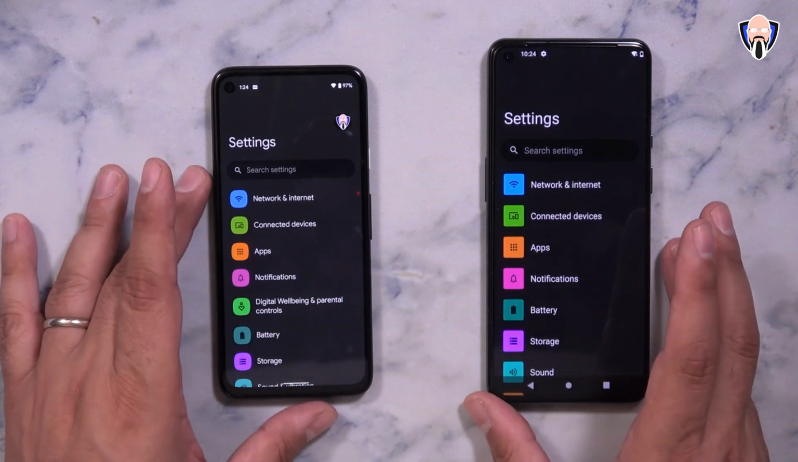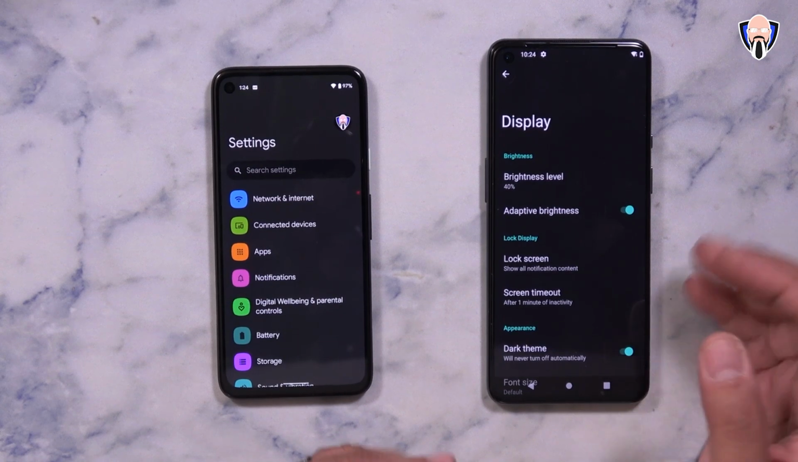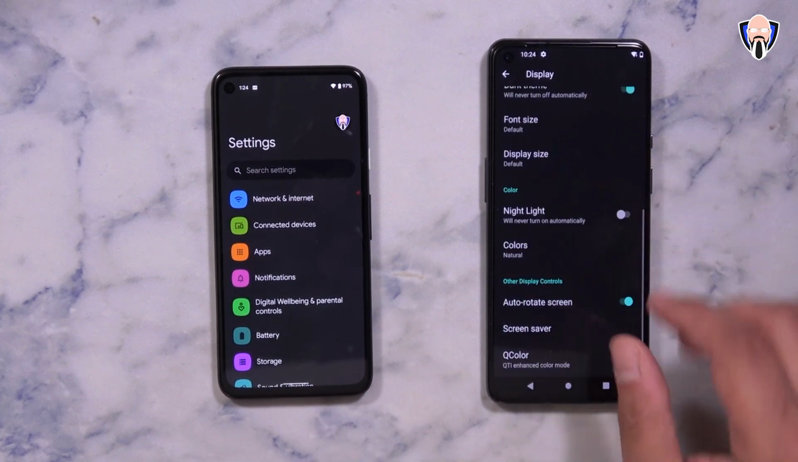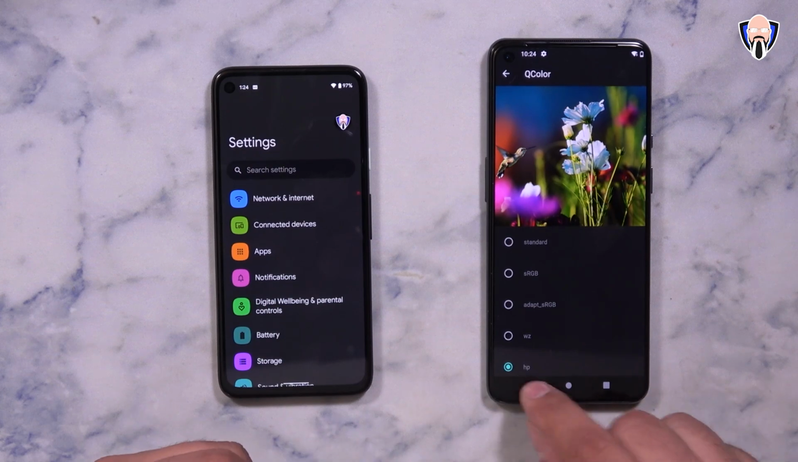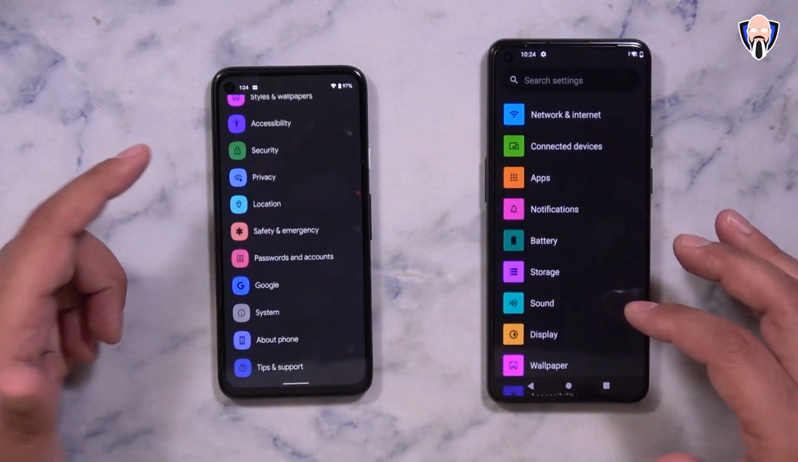The icon's a little bit different. You do have dark theme. We don't have the ability of selecting 90 Hertz right now. It's locked to 60 Hertz. We do have dark theme built in. We have Q color to customize some of the color experiences. Other than that, most of the settings are pretty much standard to what you see with Android 12.